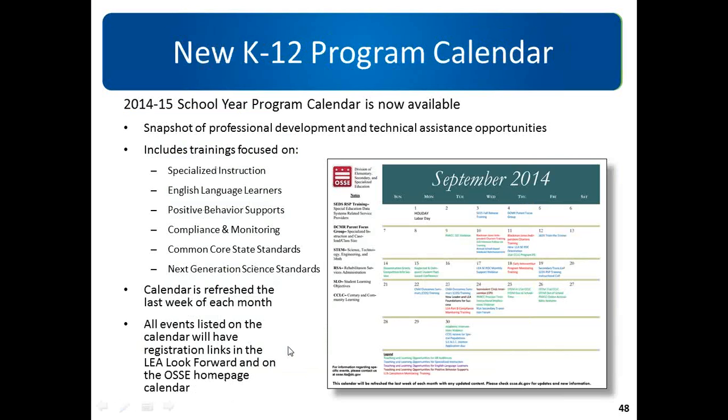And we have a new and exciting mentorship program that's coming up for new special education teachers. Stay tuned for more details about this.